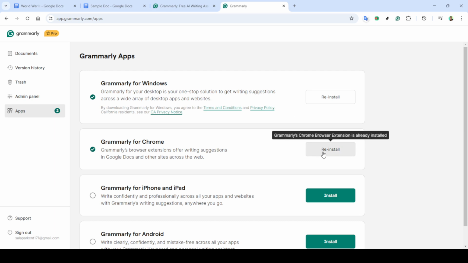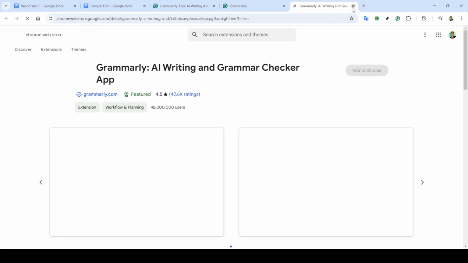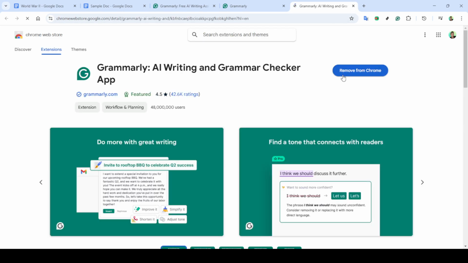Start by selecting Install for Chrome if you're using Google Chrome. This will redirect you to the Chrome Web Store, where you need to click Add to Chrome and then confirm by clicking Add Extension. After installation, be sure to pin Grammarly to your browser extensions for quick access.